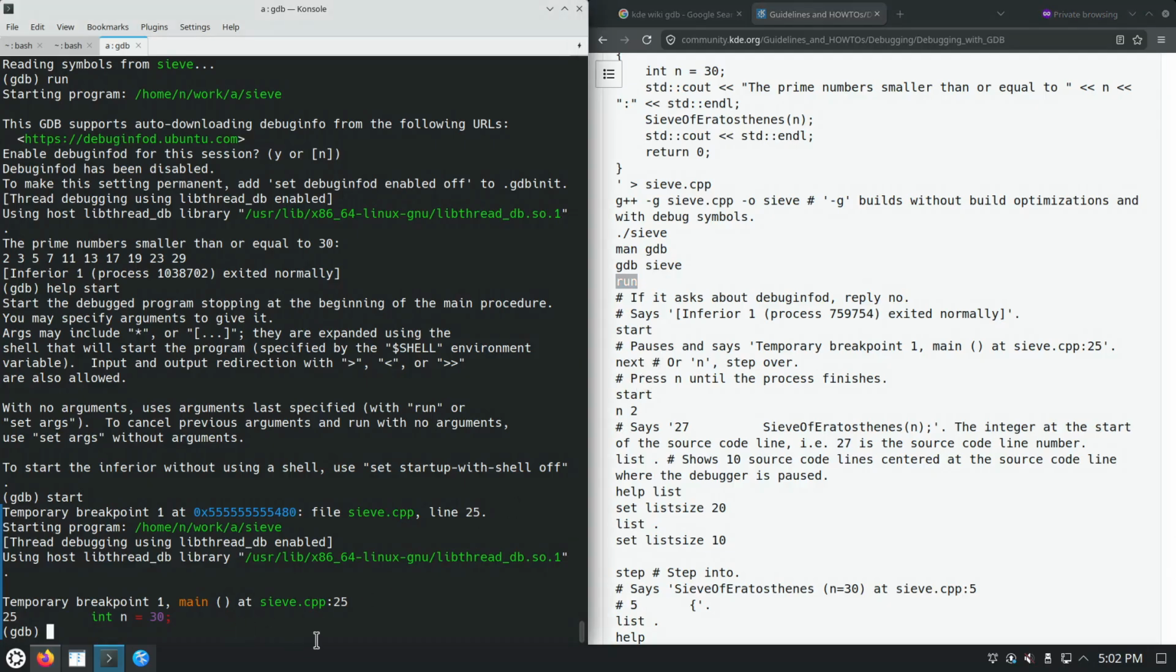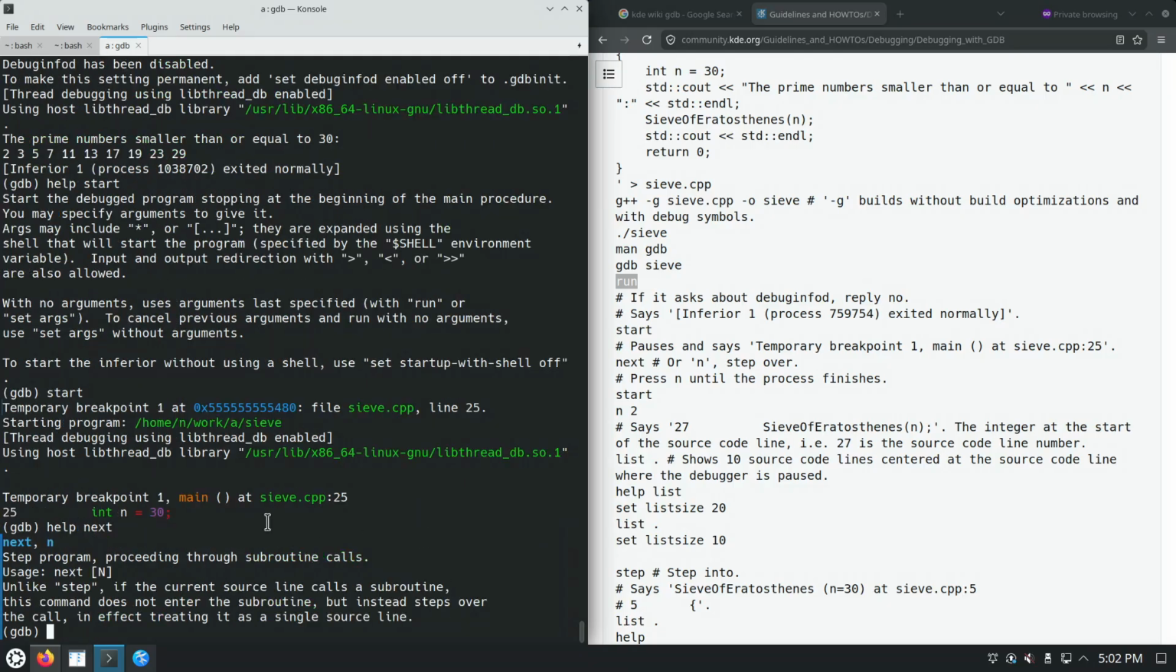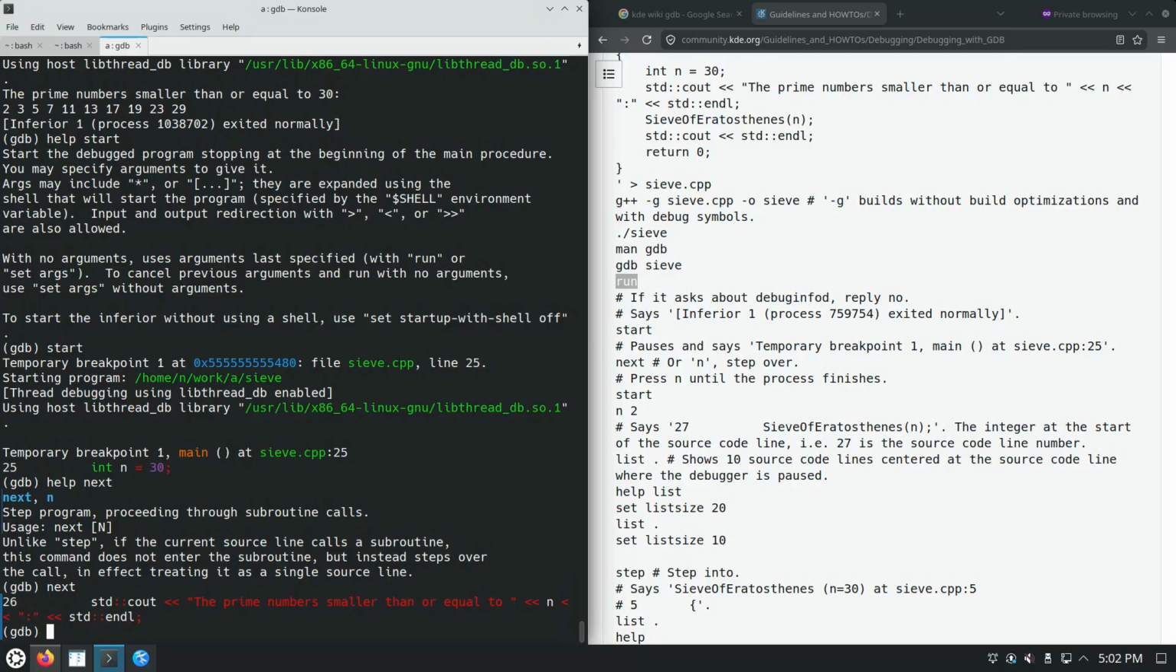Okay, let's see how we step over. So that's next, or N. It says that it was on line 25, the debugger was paused on line 25, and now the debugger is paused on line 26, and that we have the source code file of this line.